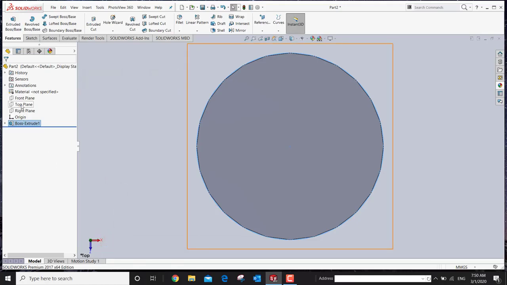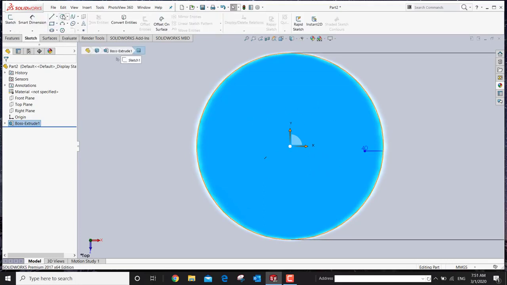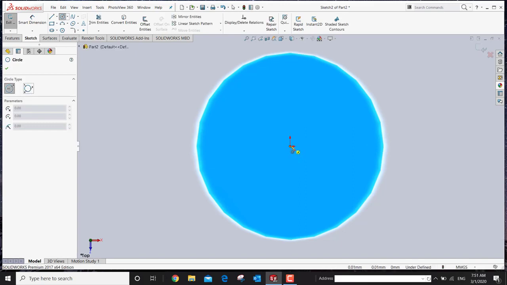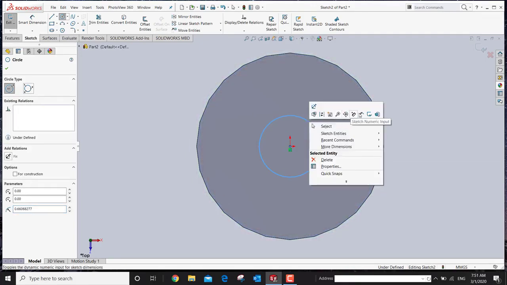For the first sketch we created, we used the top plane. I'll create another sketch. Another circle, not on any plane, but on the top surface of this object. Click it. It will turn blue. Go to Sketch, click Circle, and start from the origin point. Left click, drag it out, left click again, right click, click Smart Dimension.